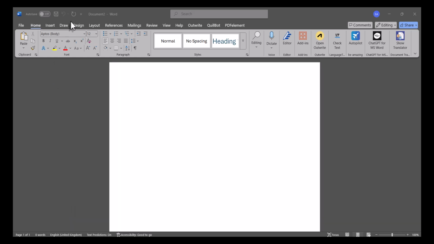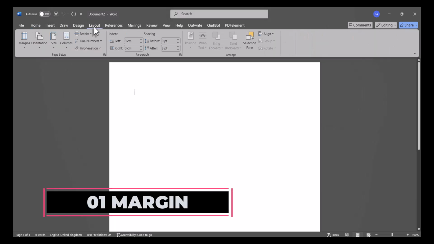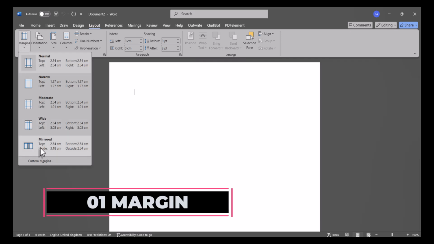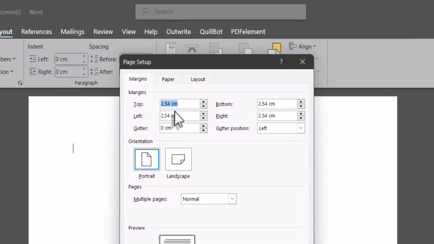So the first thing we're going to do is to set up our margin. We'll come to Layout over here. Click on Margin, click on Custom. These details might be given to you from your school or wherever the parameter is for setting this up. So for me, I'm just going to use the parameter that I have here.